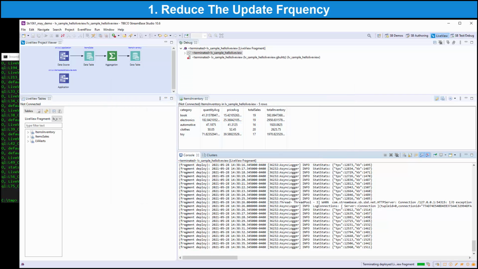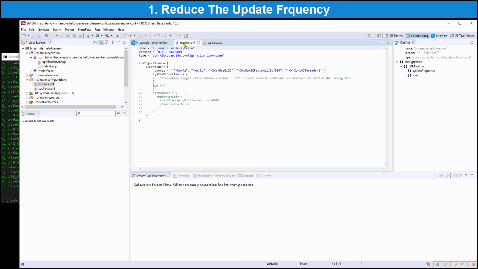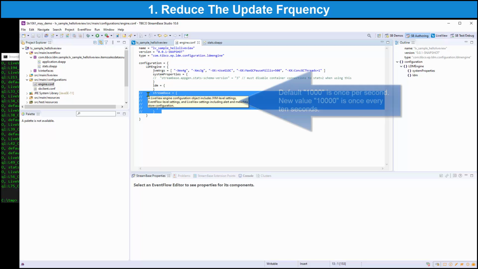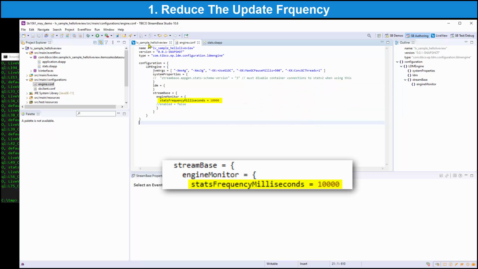The first strategy is to reduce the update frequency of collection and slow down the reporting to the client. Let's configure the server to collect stats once every 10 seconds instead of every second. To reduce the reporting frequency, use the configuration file setting stats frequency milliseconds in the Stream-based engine or LDM engine configuration. This reduces both the server CPU used to gather stats and reduces the amount of data delivered to the client by the same factor.